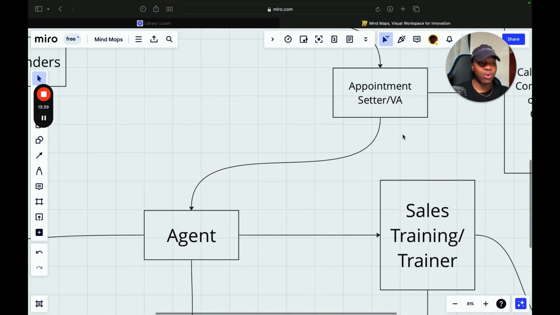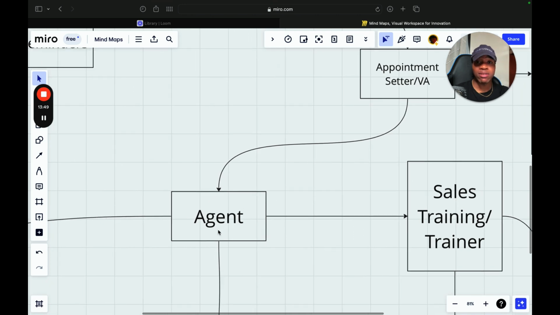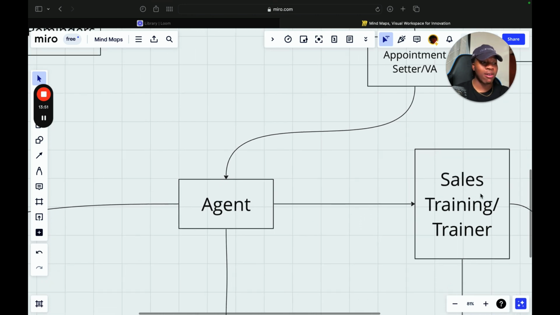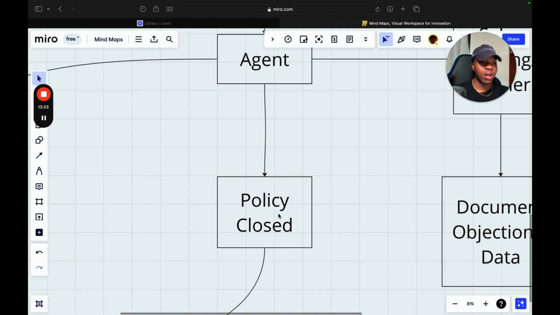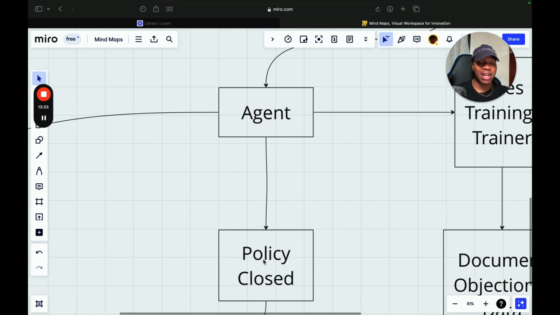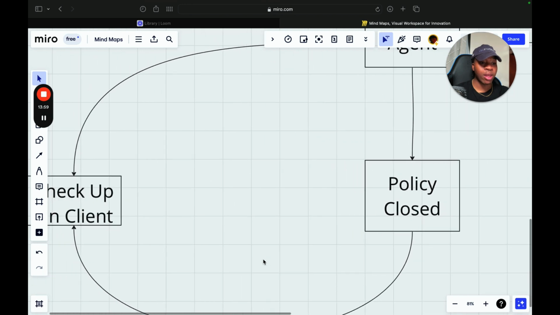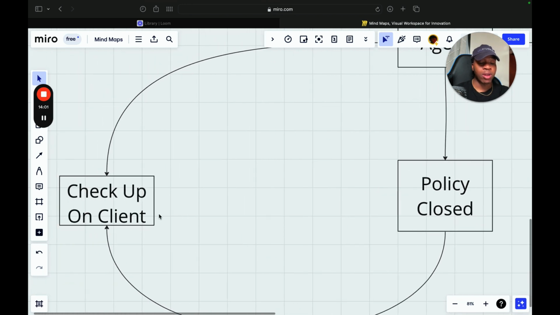So once that appointment setter sets the appointment, now it's the agent or business owner's job to make the sale. To aid you, we have sales training. It could be either a policy close, a deal close, or a sale made. And the thing that people forget is a sale is about 65% of the job.